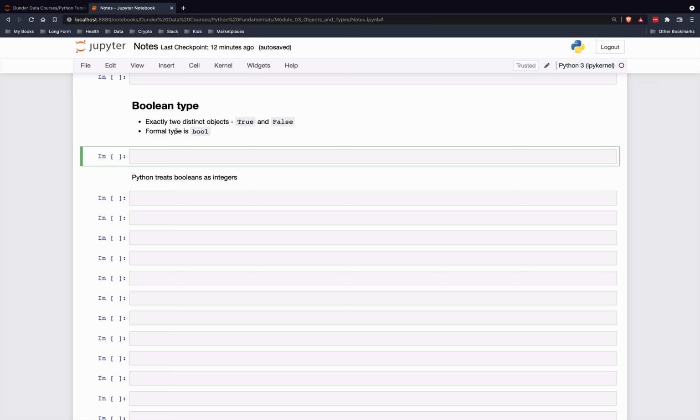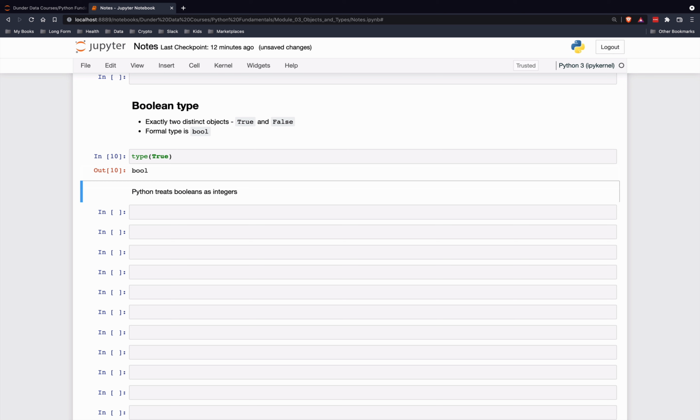So formally, the type is bool, as we'll see here. And again, to do that, you use the type function. So I'm just going to write out the type function, open up my parentheses, and then pass in one of these two values, true or false. So if I execute this cell, I will see that it does return bool, which is just short for Boolean. So that is the formal type. If I do false, it'll show the same thing as bool. So those are the only two objects that will evaluate as bool for the type function.